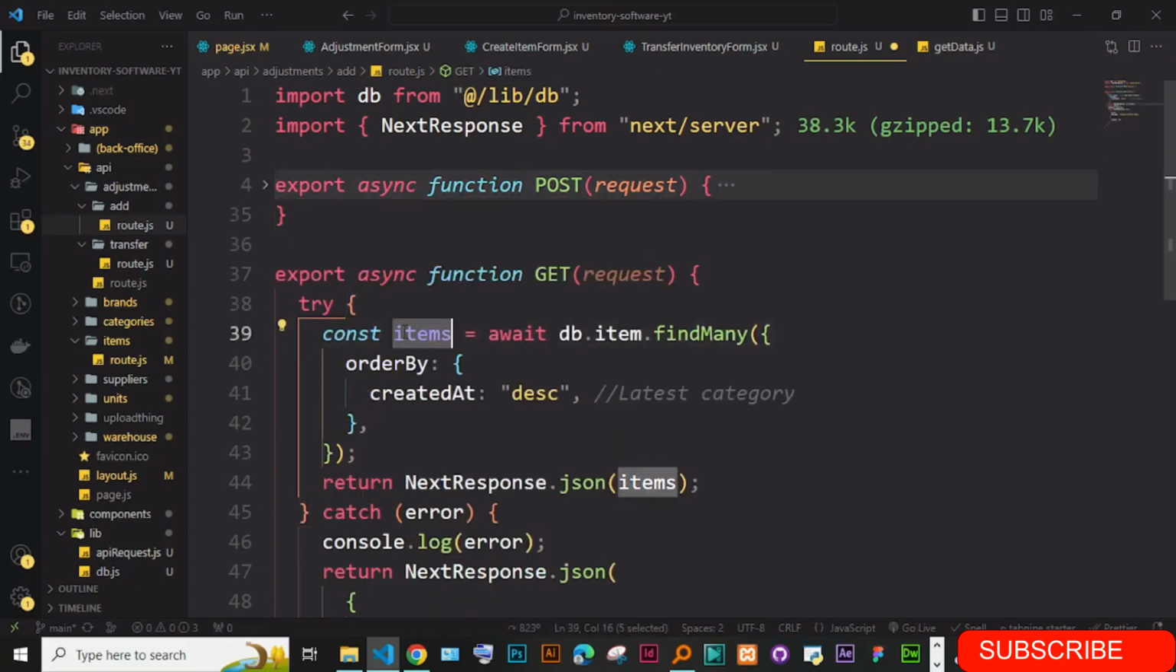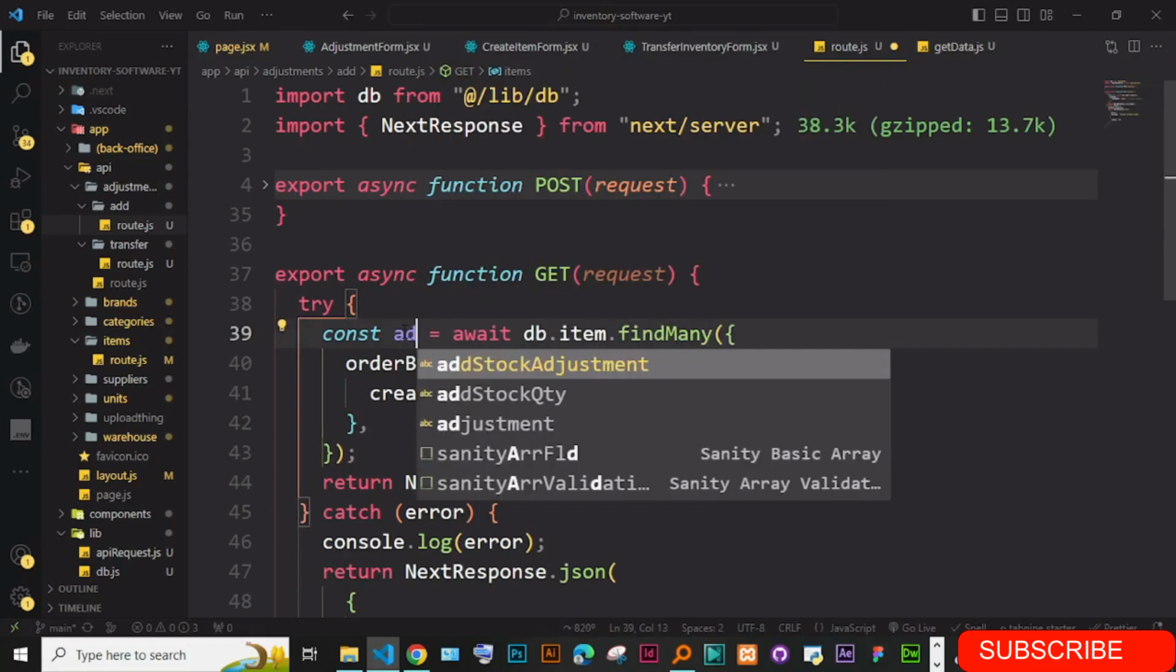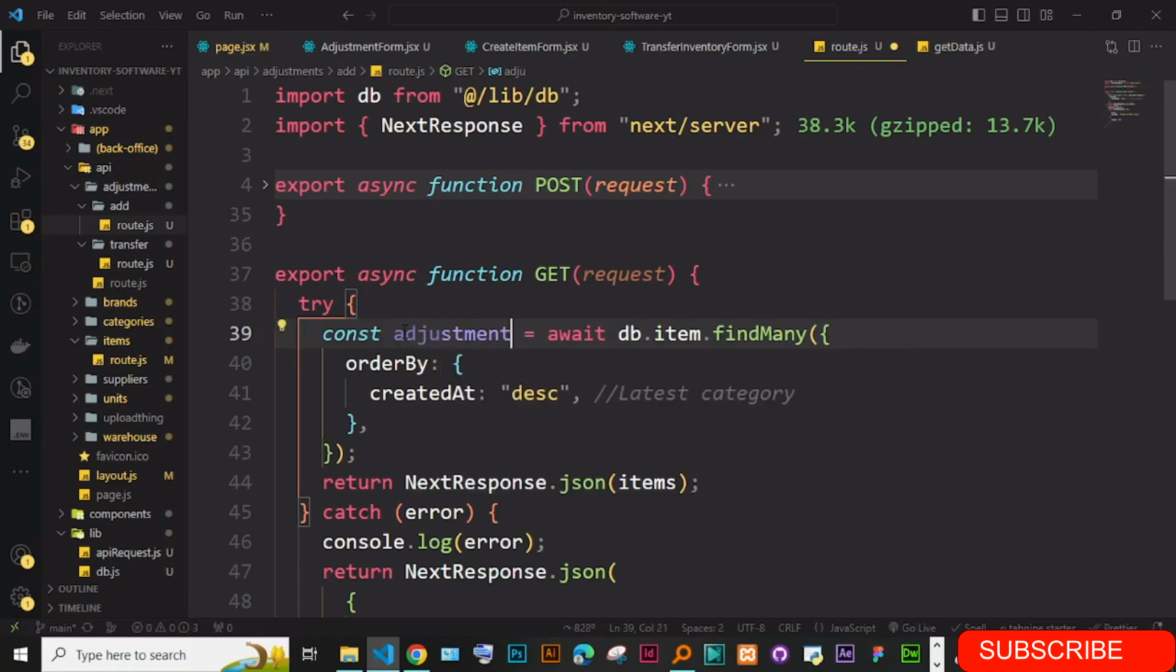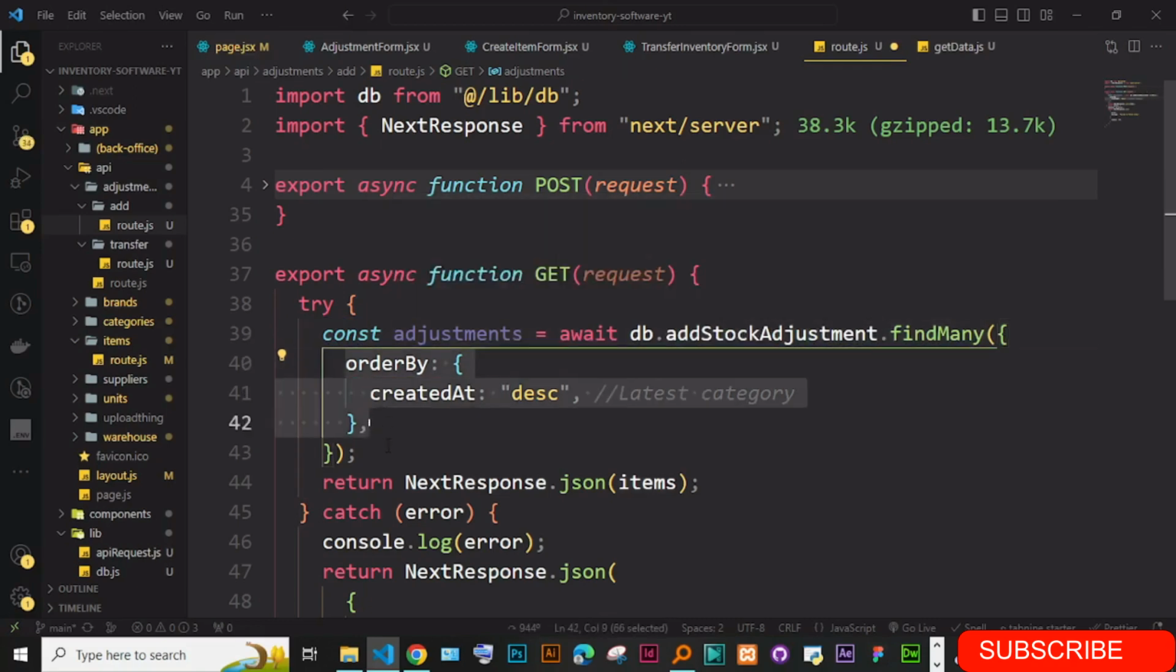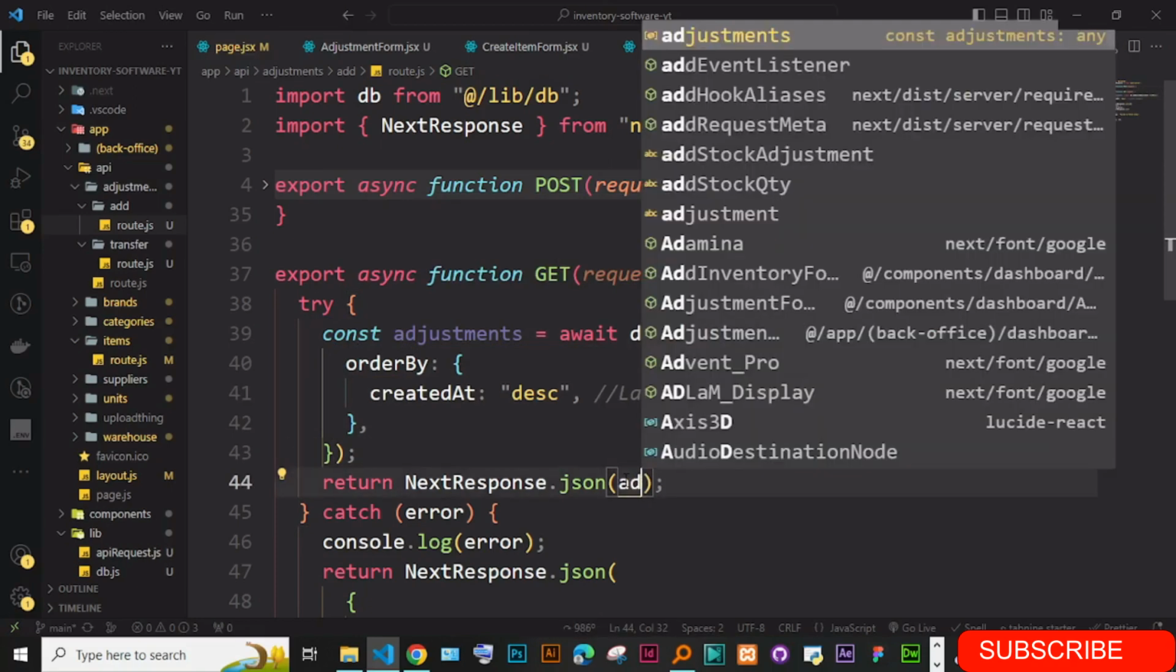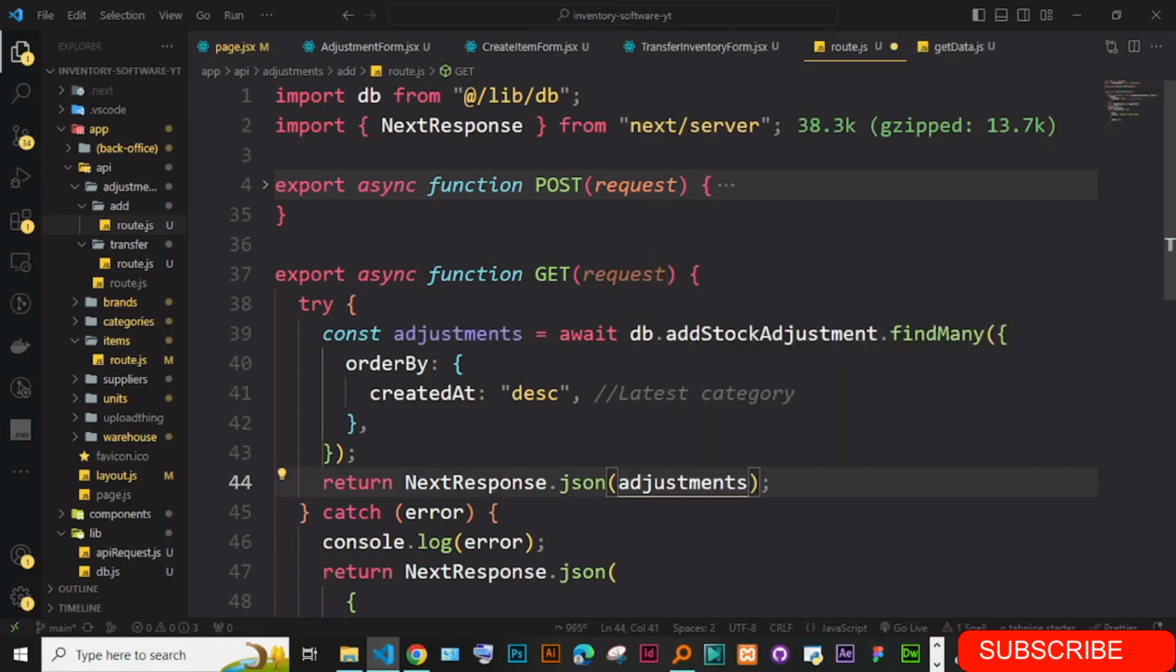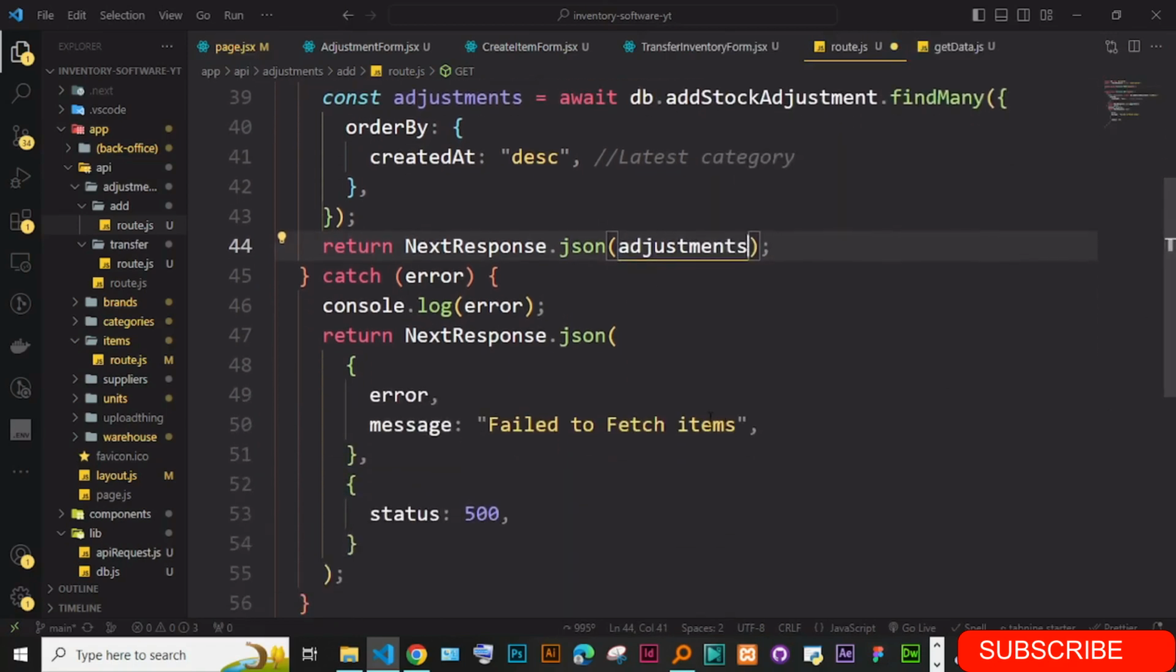so it will be const, this one is adjustments. Okay, adjustments is equal to, and you add this, add stock adjustment, find many, and you can order this. So created by, and here we'll have adjustments. Then the error fetching adjustments. Okay, that one is done.